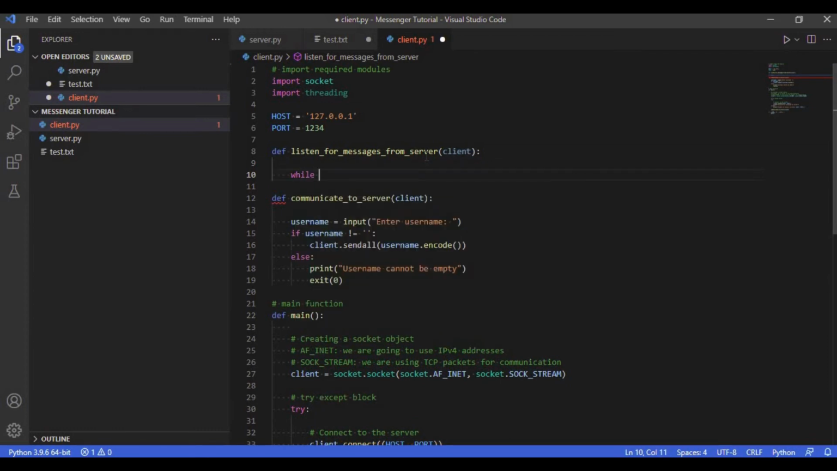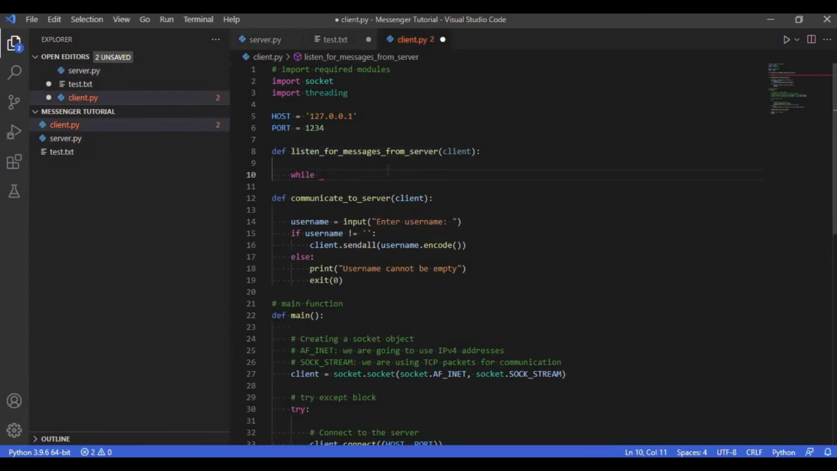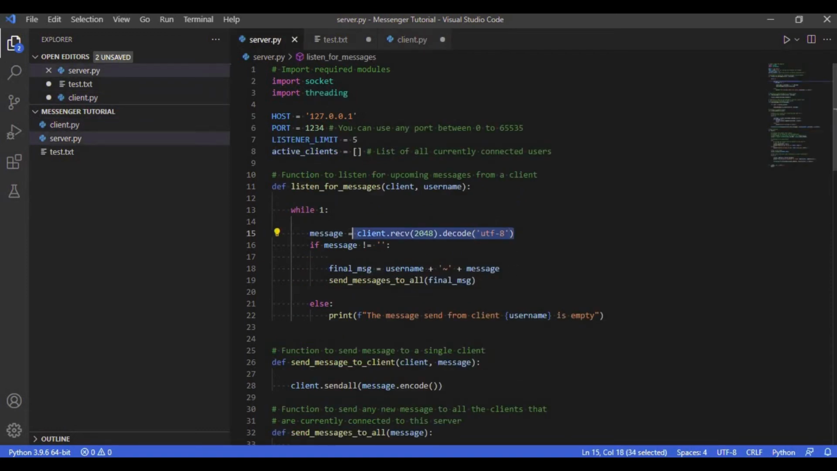And just like the code we wrote on the server side right here to listen for messages, we are going to write a similar script right here. So we are going to write while 1, message is equal to client dot receive 2048 dot decode UTF-8. This is similar to the code we wrote here to listen for messages, because that is the thing about sockets. If you understand the basics, most of the code is pretty similar to each other.